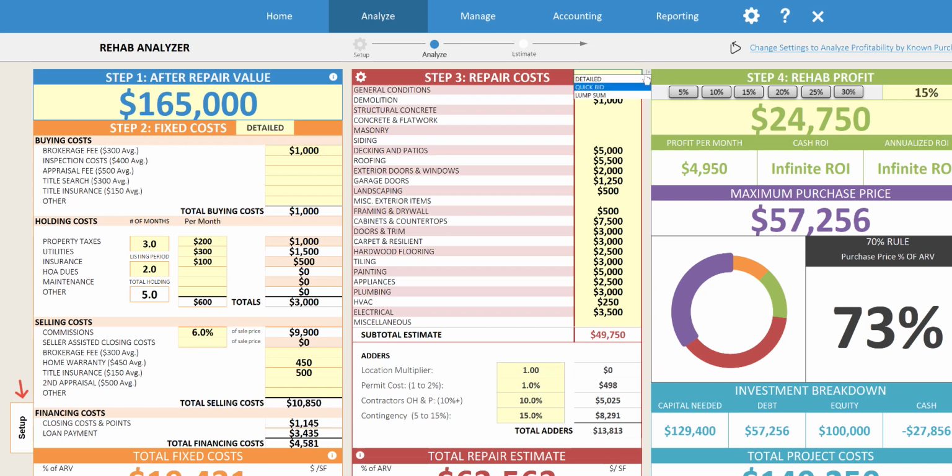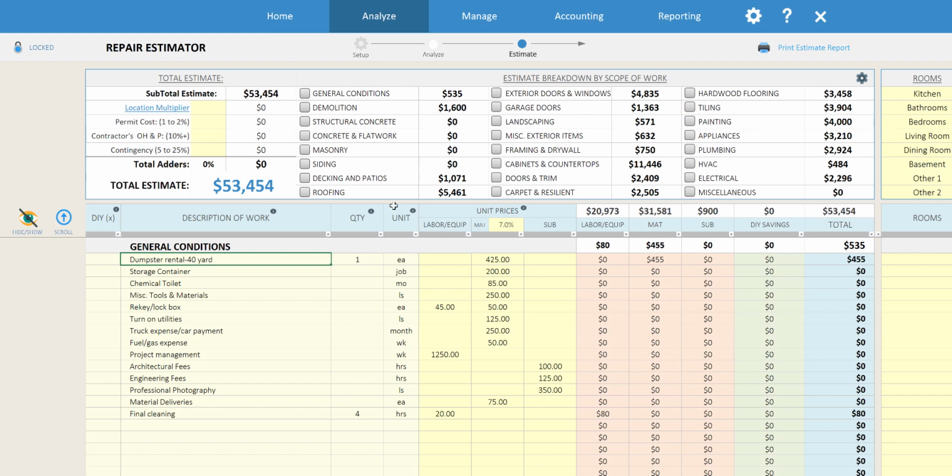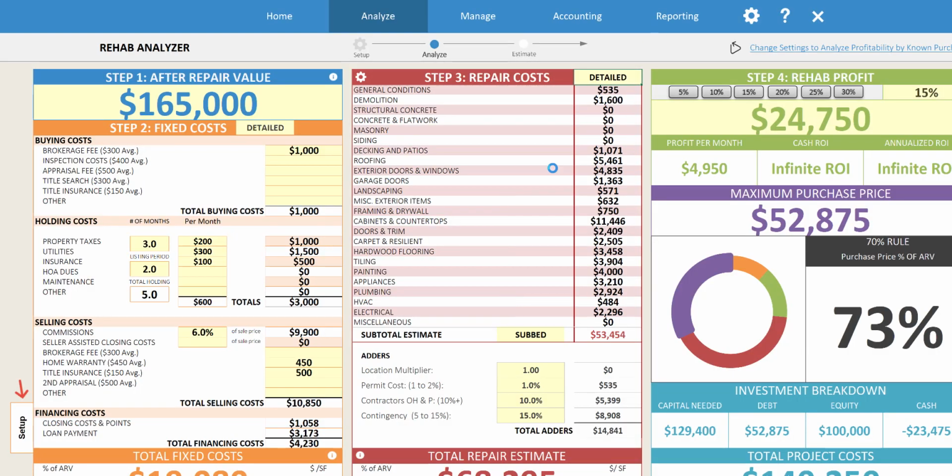Otherwise, you can use the detailed option, which allows you to pull over the detailed cost information from the repair estimator. Once you select that option from the drop-down menu, you'll see your values will be updated here, and that's actually feeding over from the repair estimator tool. You can see we've got $53,000 in our estimated costs. Those values are now feeding over to our Rehab Analyzer dashboard.